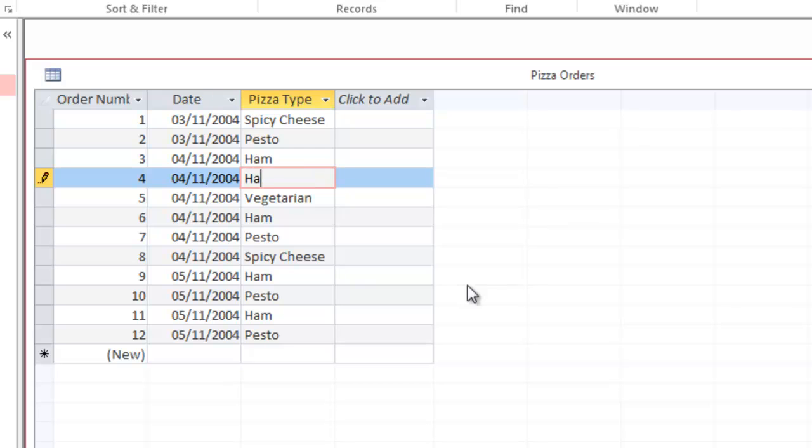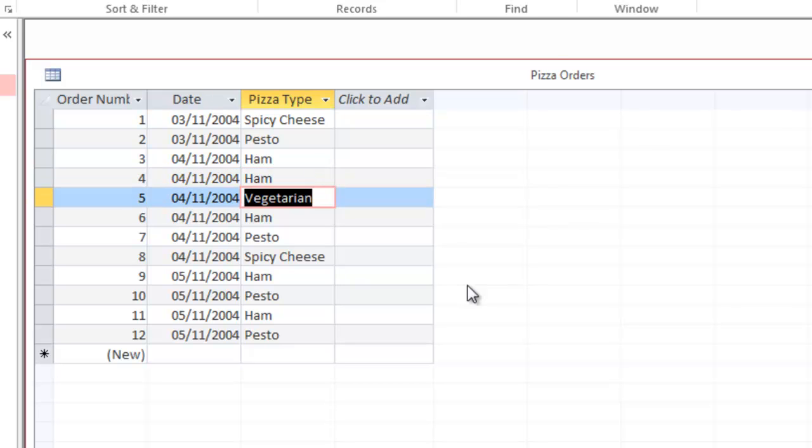We can change them. So for example, I could make that ham, and that's okay because ham exists in the pizza details table in the relationship we've created.